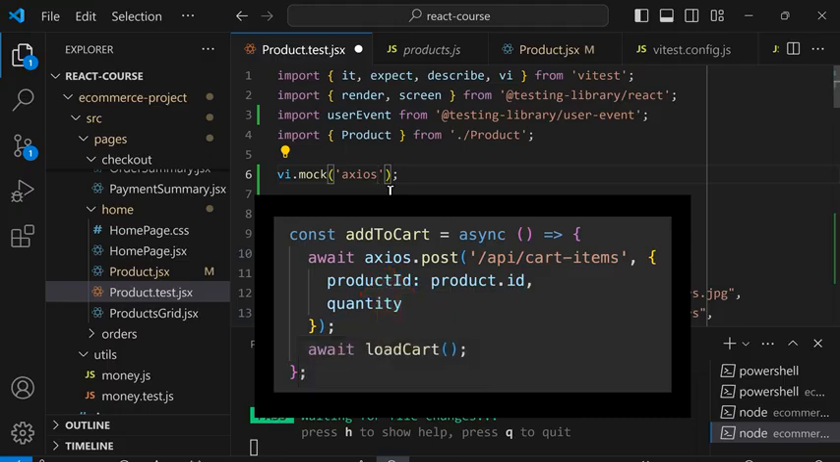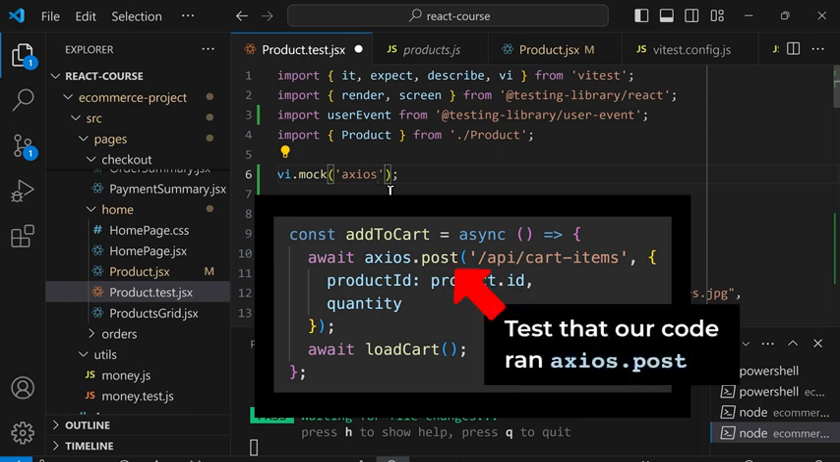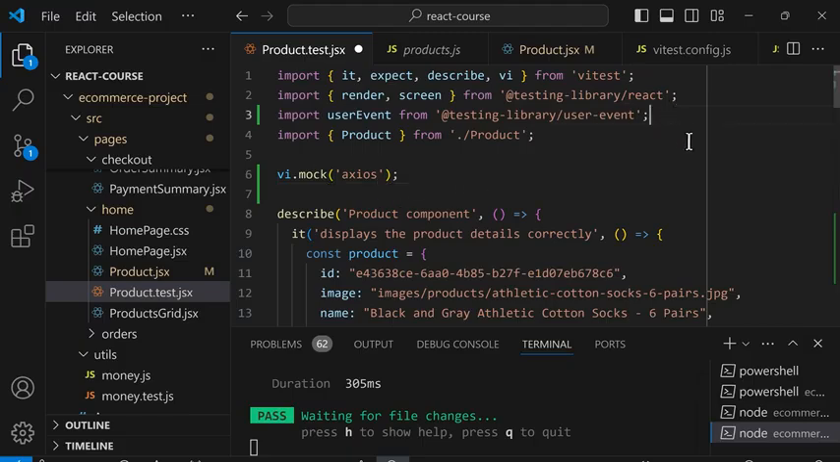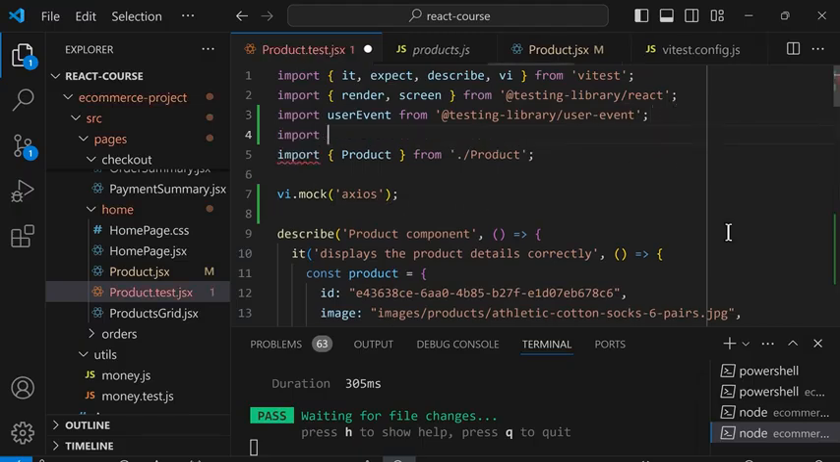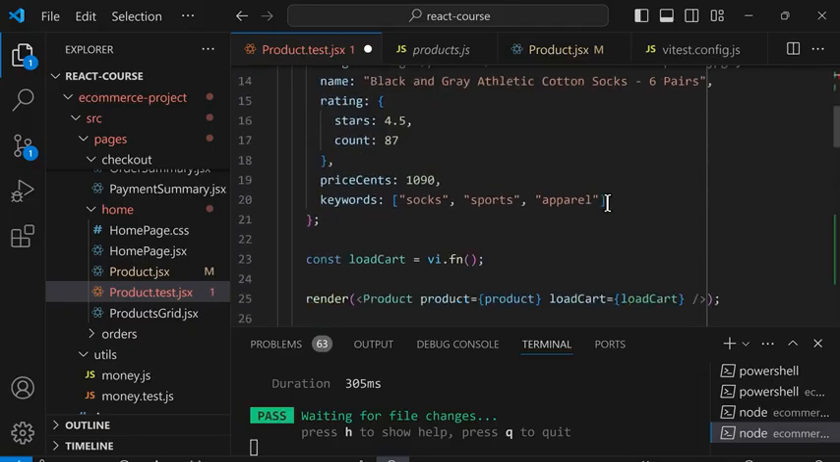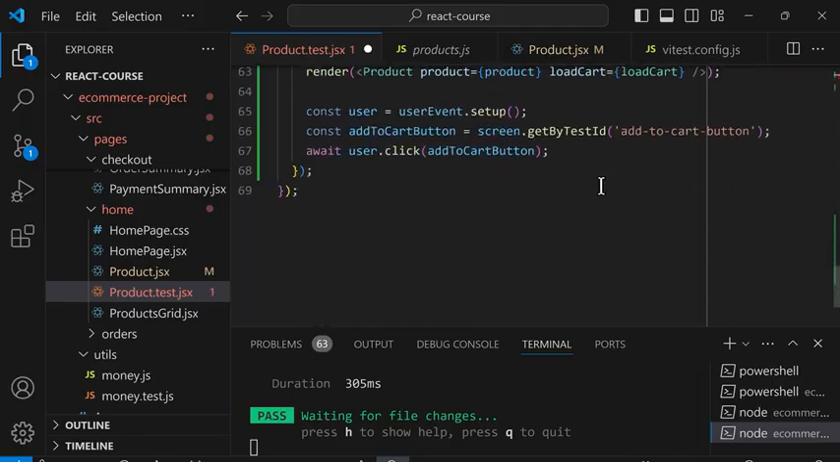So now, what should we test? We can still test that our code ran axios.post, and we can test if we gave axios.post the correct values. To do that, at the top, we're also going to import Axios from the package Axios. And because of vi.mock, this is a fake version of Axios. So now we can scroll back down.